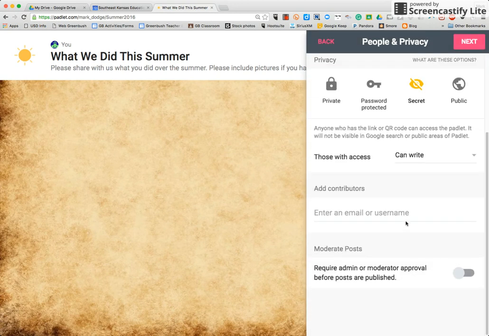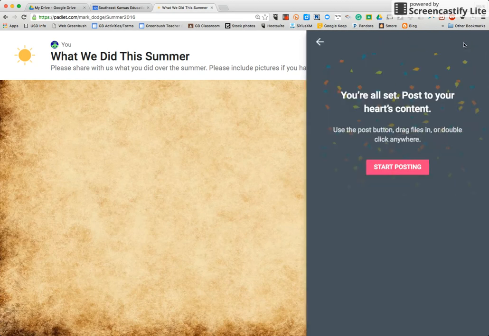By adding contributors, this is where you would add folks that could make changes to the Padlet layout itself. I don't want that today. Moderating posts, this means I would actually have to approve each post before it goes live. If I were a teacher using this in the classroom, I more than likely would be using the moderating feature. But since I'm working with teachers and there's that level of professionalism that's involved, I'm going to go ahead and leave this the way it is and not approve posts. Once that's ready, I click on next.